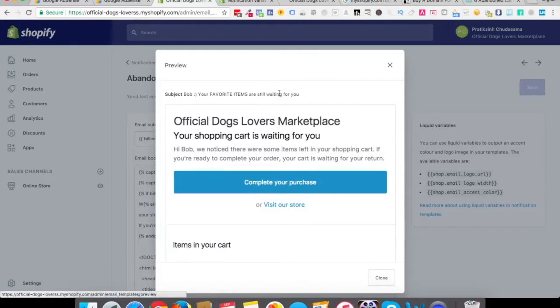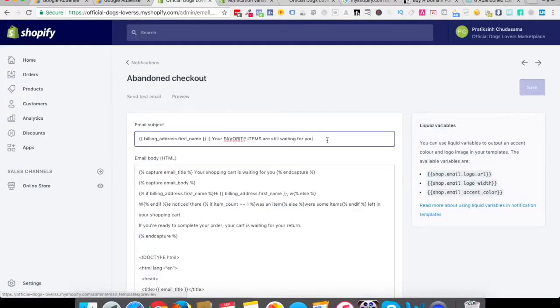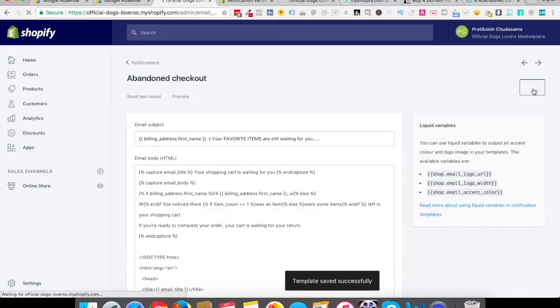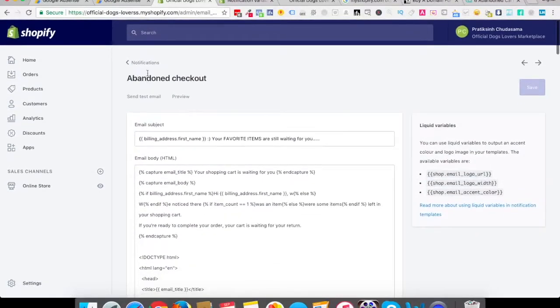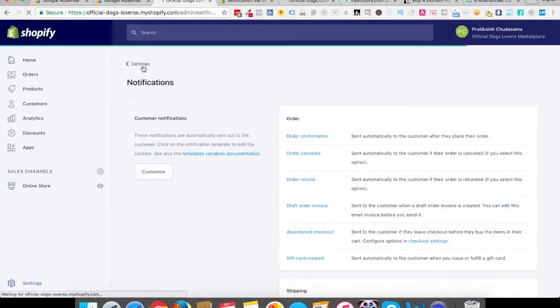Your favorite items are still waiting for you. Waiting for you, I'll keep it like dots because it symbolizes, it's hitting the psychology. It's waiting, like okay, keep on waiting. So this is how it will look. So this is what abandoned checkout is. I'll once again go back to notifications, and this is something different, which I'll come back to later on.